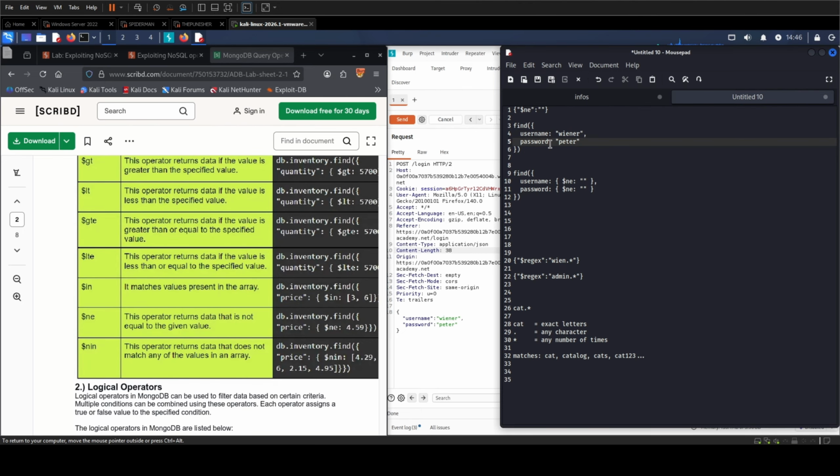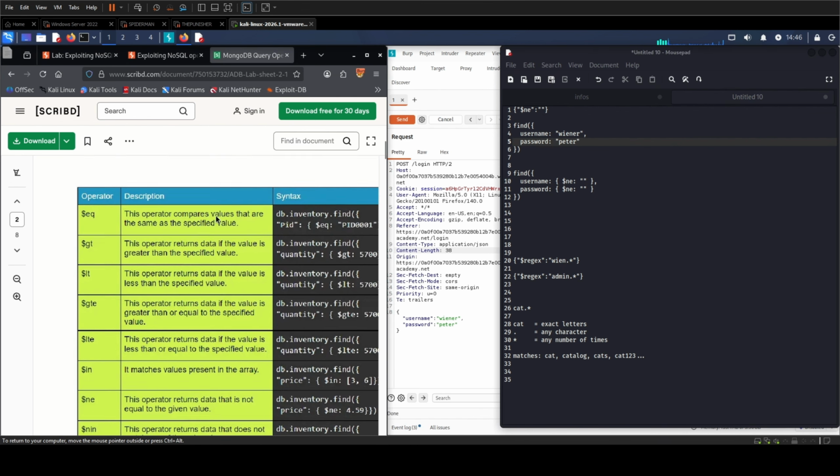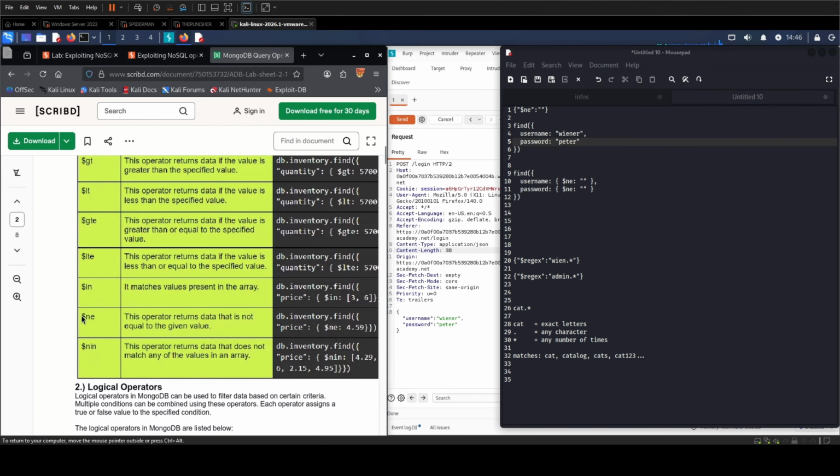Both of those are exact matches right now. An operator lets us swap that exact match for a looser condition. Let me scroll to the comparison operators. There's the one I want. $NE, not equal to, matches anything that isn't equal to the value I give it.